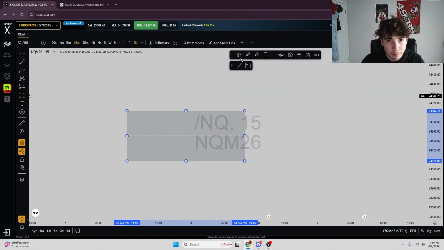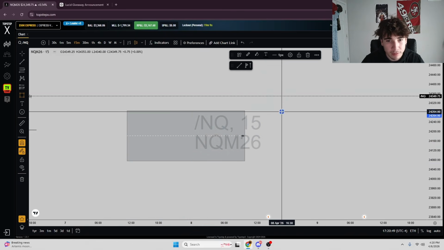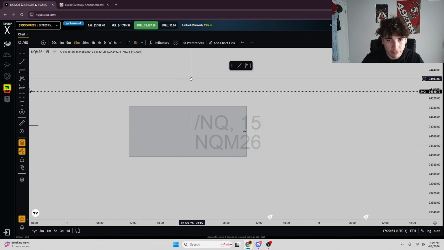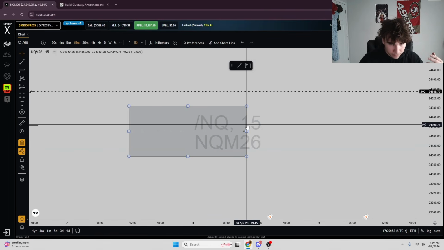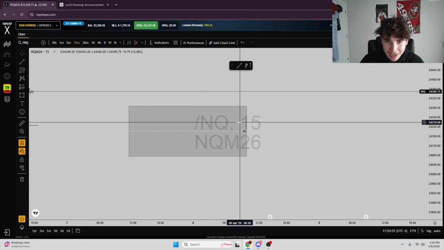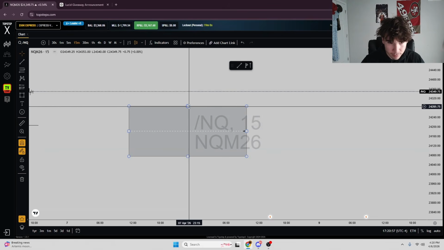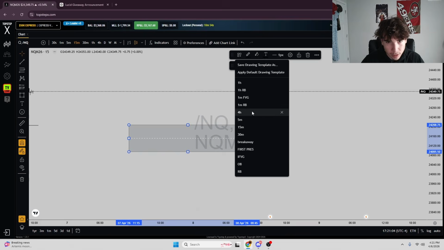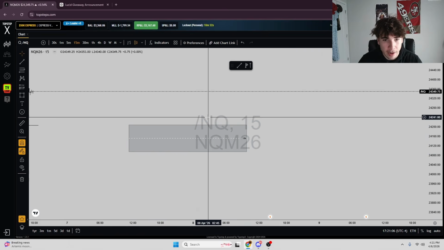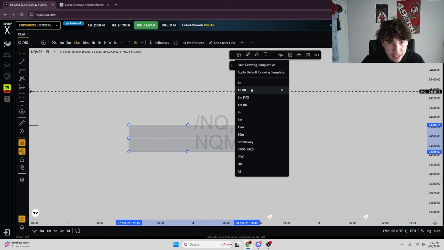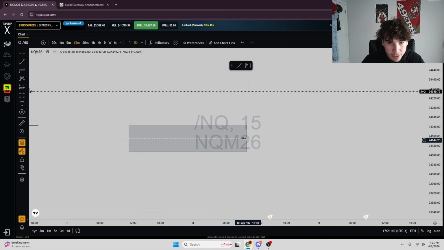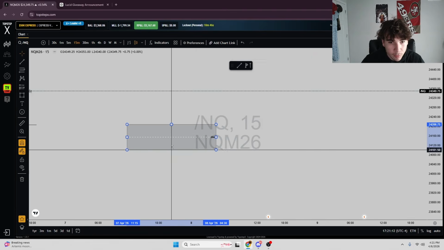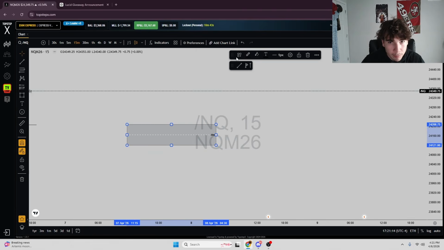So right here, pretend that this is a 4-hour fair value gap, right? What's inside of a 4-hour fair value gap? Probably a smaller 1 hour, probably something like this. Boom. What's inside of a 1-hour fair value gap? Probably a couple 15-minute fair value gaps or a smaller 30-minute fair value gap, right? What's inside of a 30-minute fair value gap? Probably a 15-minute fair value gap.